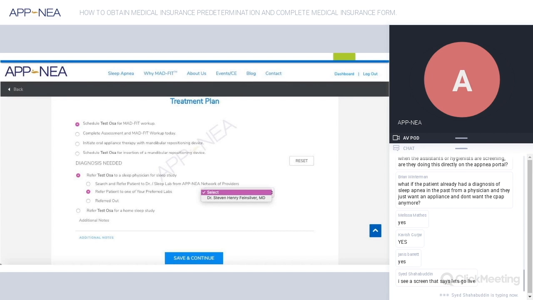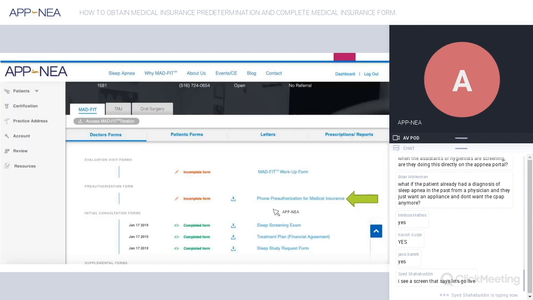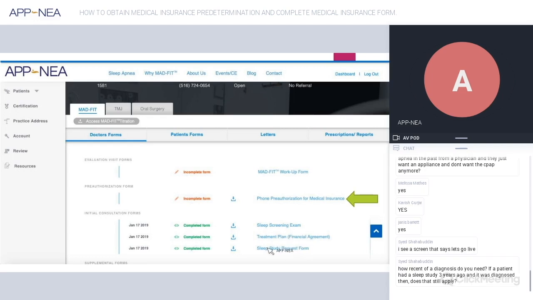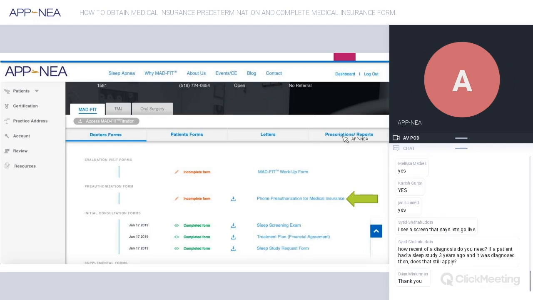And the next step will literally be the pre-authorization for medical insurance. So you will complete this, you won't need this, because the prescription and the sleep study would be uploaded in this section right here. You would have completed the sleep screening exam, you would have completed the financial agreement, and the next step you will bypass, because this won't even be an option if you have a sleep study already and a diagnosis. The next step will be phone pre-authorization.